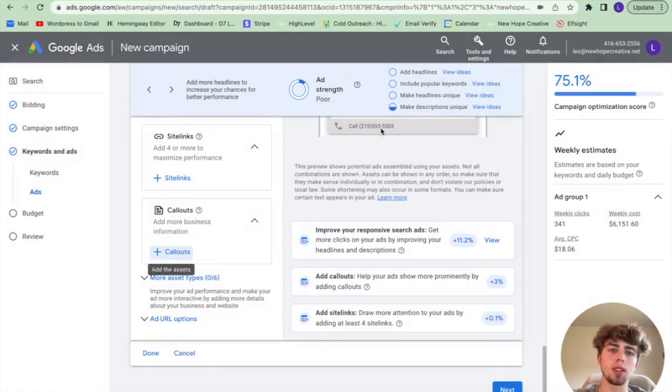Now, one thing I don't want you guys to pay attention to as much is your optimization score. Google really just wants you to put in as many assets as you can, and based off how unique they are, it'll boost up your optimization score. So it's not super relevant actually, and don't base the strength of your ad based off of what it says up here, because most of the time it's not actually accurate.